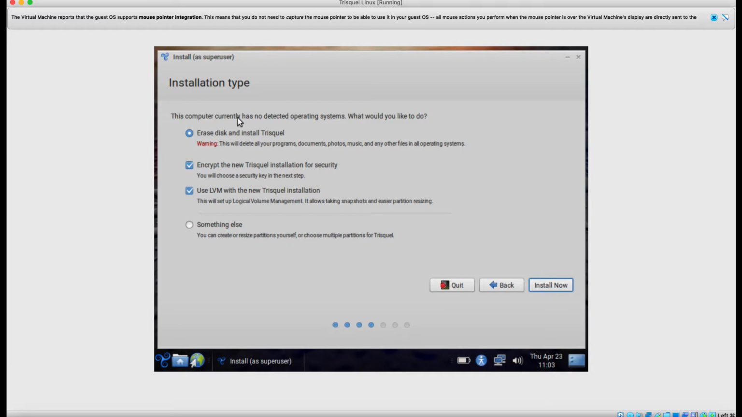So what we have here is some various options. Erase disk and install Trisquel. Now, this will remove everything from your hard disk, as the warning says. Depending on whether you want Trisquel to be the only operating system that you're using, which you probably don't want to necessarily do if you're just doing this for educational purposes, where you want to learn how to use it and maybe use it later on.